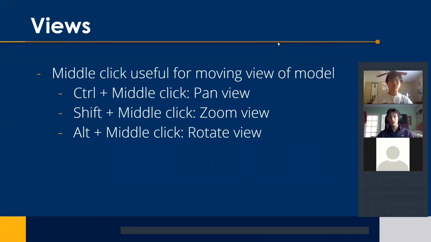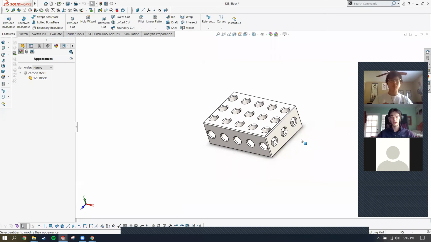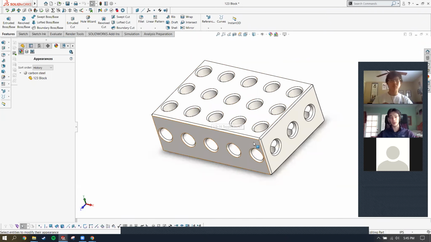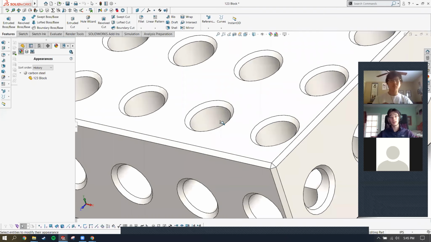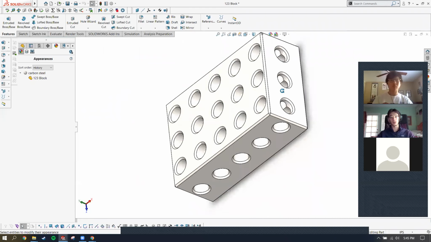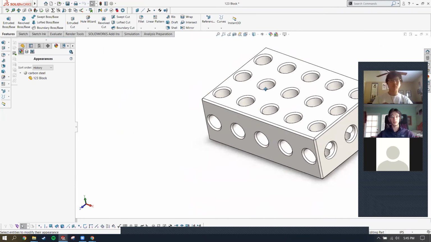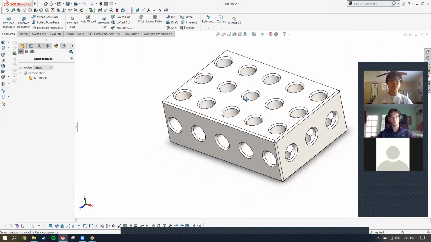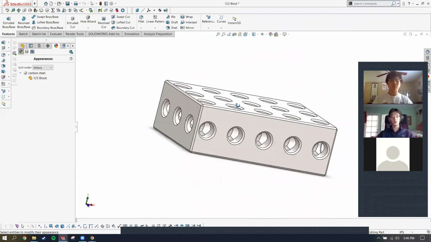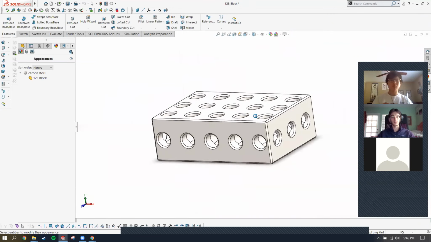Next up, middle click. Like I said, you can use it to orbit around the model, but if you hold any number of keys, you can modify the functionality of this. If I hold Shift, then middle click will actually zoom in and out. If I hold Alt, it will actually rotate the view around the plane. And if I hold Control, I can pan the view around like this. So this allows you to really have control over exactly what you're seeing at any given time.